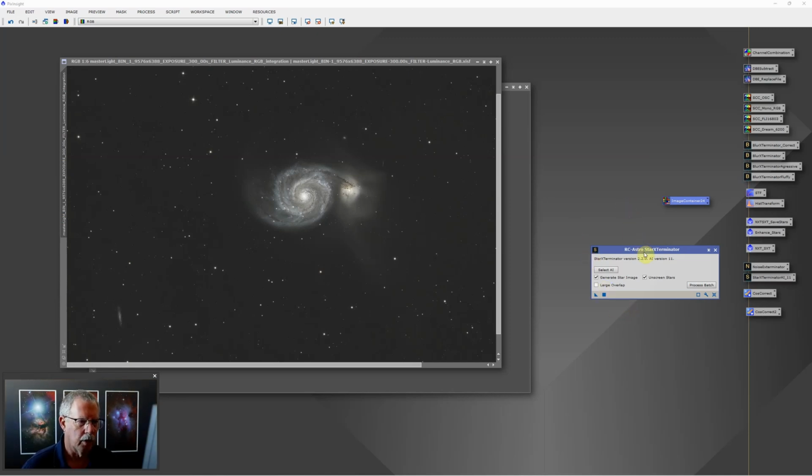So to apply Star Exterminator, there are two settings that we want to make sure we have. We want to make sure that we're generating a star image, and I want to use the unscreen stars option. So again, we'll just drag the instance onto the image container, and Star Exterminator is now going to process this image, and it will remove the stars from this image, and then it'll create a new corresponding image that has just the stars.